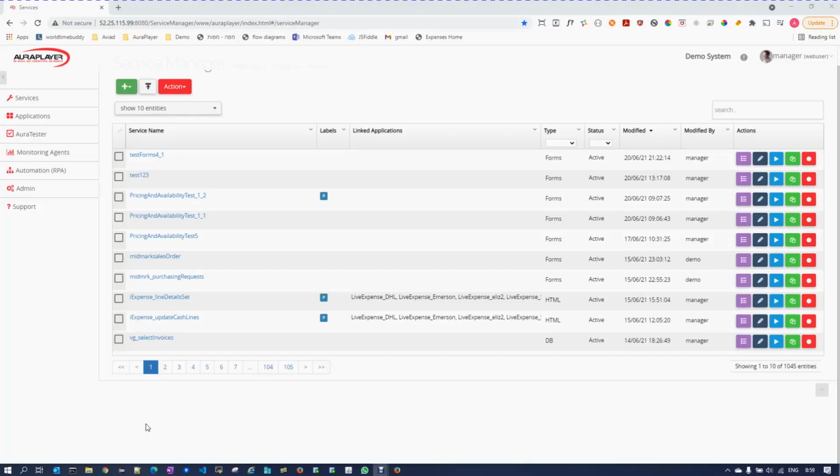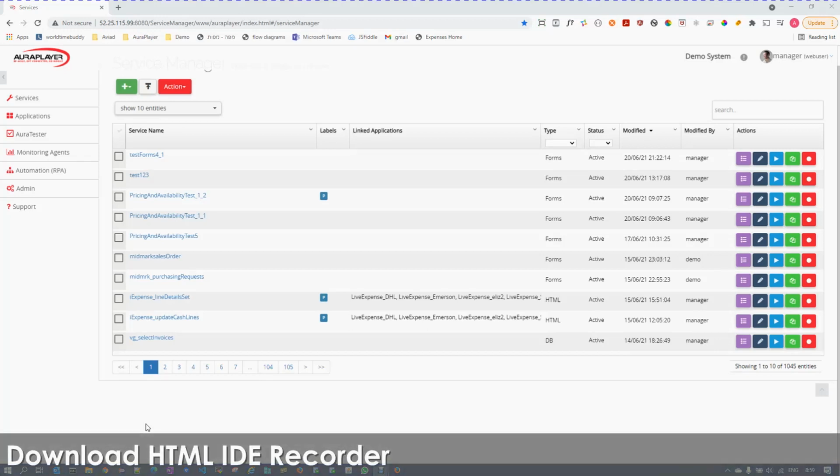In this video, we'll show how to create an HTML service using the HTML IDE and then upload it to the Service Manager to invoke it as an API. HTML service is recorded through an external IDE that we have in HTML.